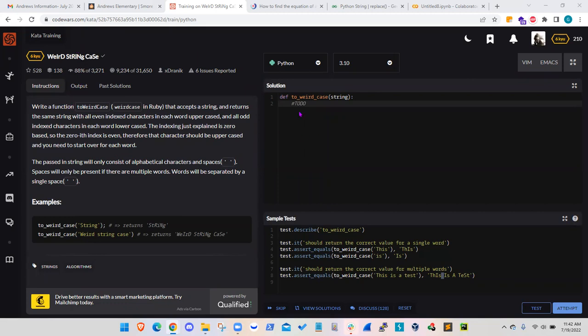In this lab by CodeWars.com, we are asked to put together a function called WeIrD CaSe, where we are introducing a string. It can be a single word or a sentence, and we will be looking at the indices of the characters and return uppercase letters for the even indexed characters and lowercase for the odd index characters.